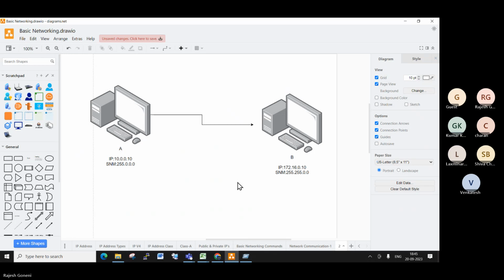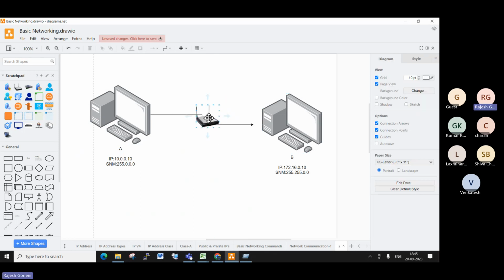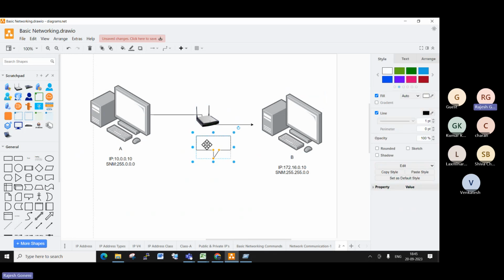No, sir. No. So why? This network is different. Yes, the range is different. Then you need to configure the router. Configure the router. So in this router, you need to enable two networks. What are the two networks you need to enable? Anybody can tell me?